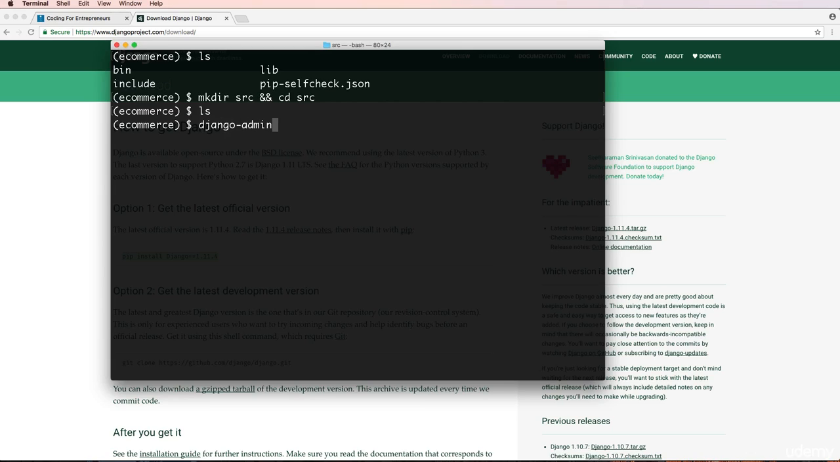So then I'll use the command django-admin. And you can do django-admin by itself or django-admin.py. I believe both of those should work now. So django-admin, and we will do startproject. And I'm going to call it eCommerce. And I'm going to use a dot here, a period at the end, because we're putting it inside of this src folder. No period, it creates a brand new project folder, which you can experiment with if you'd like.